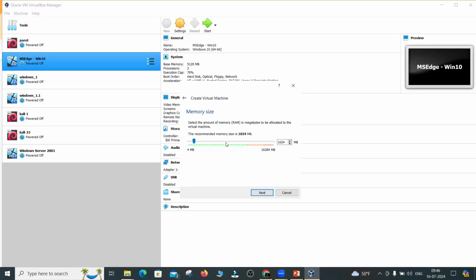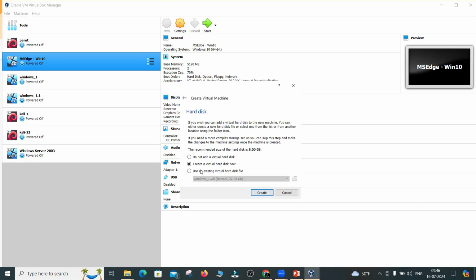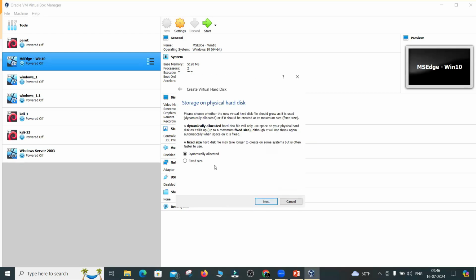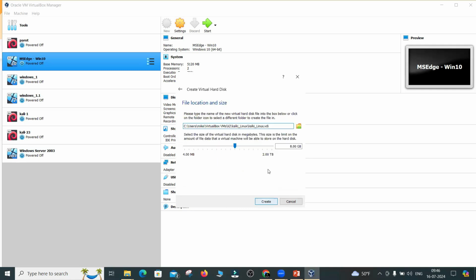Here, whatever RAM size you want to give, just give. At least 4 GB you need to give. I am giving very little for practical purposes. Next, create a virtual hard disk now. Yes, create a VDI, dynamically allocated. How much hard disk you want to provide: if you have 1 TB, 2 TB or 3 TB, at least give 100 to 200 GB.